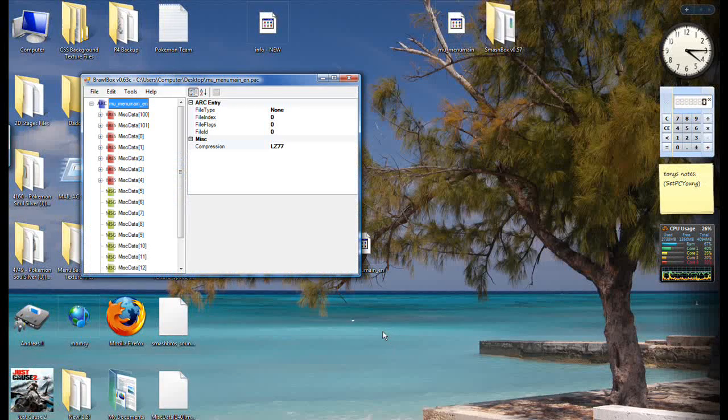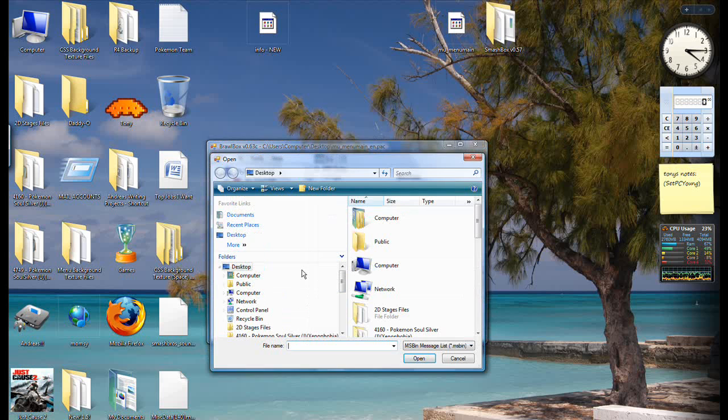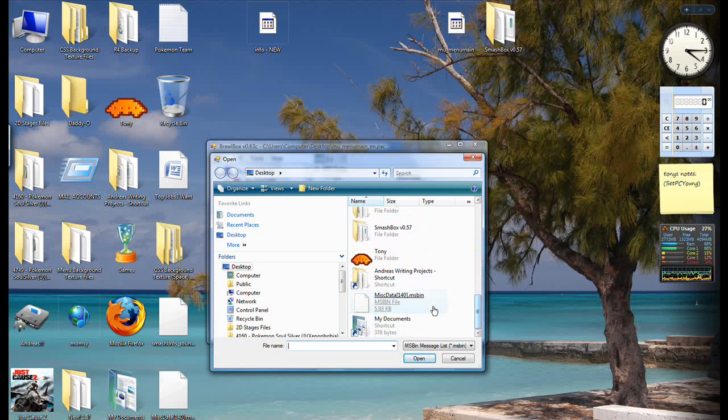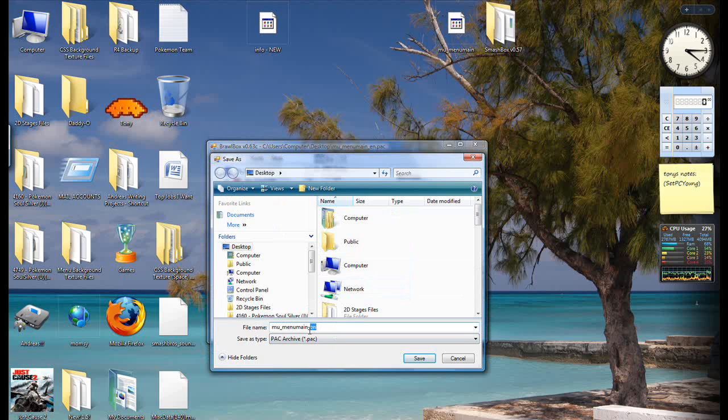If you've done that custom menu tutorial, use that because then you'll have your custom menu and your custom songs. So open up whatever Menumain.pac you want and go to miscellaneous data 7. This miscellaneous data is exactly the same, so what we can do is right-click, replace, and replace it with our miscellaneous data 140, because it's actually the same file. With that completed, you can just go File, Save As, again, keep that original file, and in case it crashes or whatever, you want that original file to work off again.